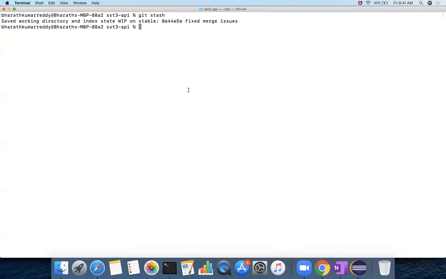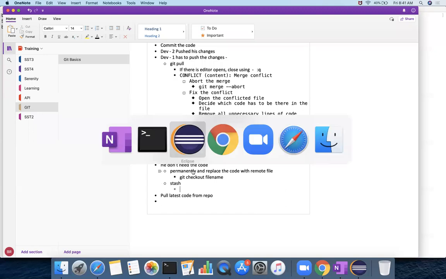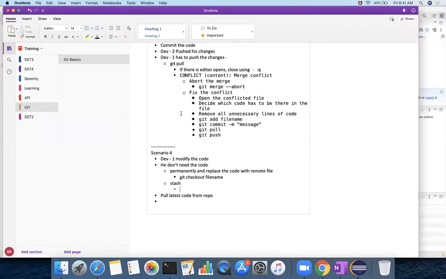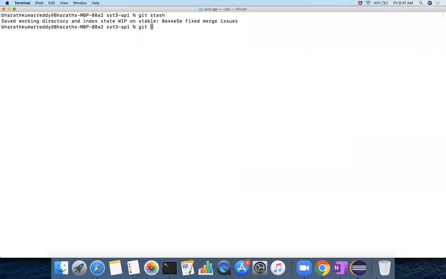So this is the stashed one. When you say stash, see, the changes are gone. Now you do git pull and get the latest changes from the repository if there are any. And then whatever changes you have undone, you want to get those changes back.